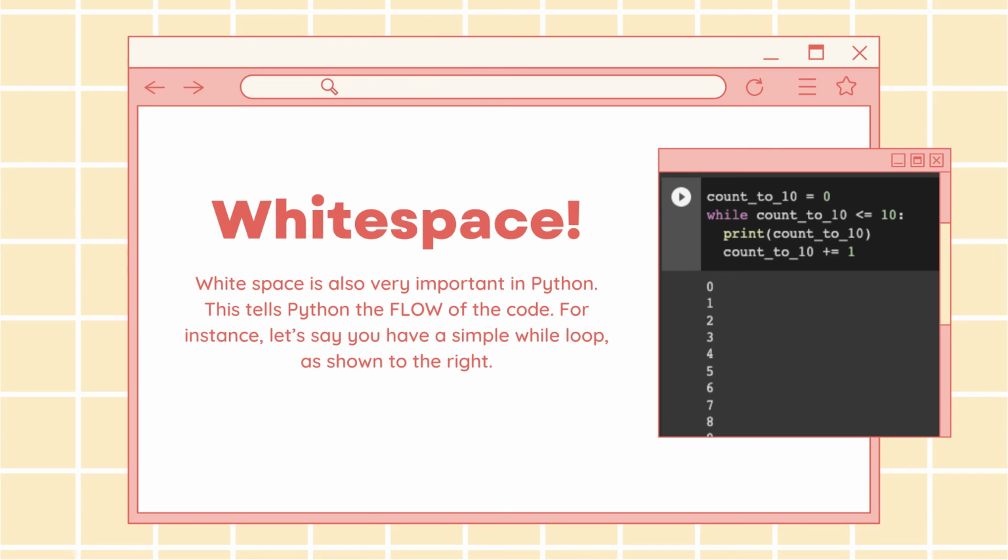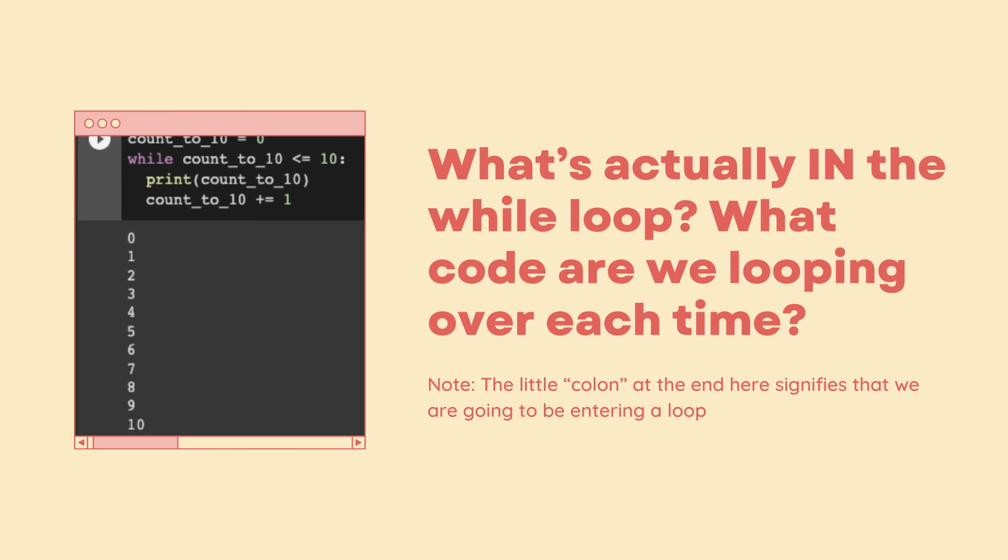So for instance, let's say we have a simple while loop. The while loop we'll be looking at today is right over here. We come up with this question: what is actually in the while loop? What code are we looping over every single time? Python knows all of the answers to these questions, very interestingly, because of the whitespace before our print statement. The little colon at the end here signifies that we're entering a loop and that anything after this colon is going to be carried out.